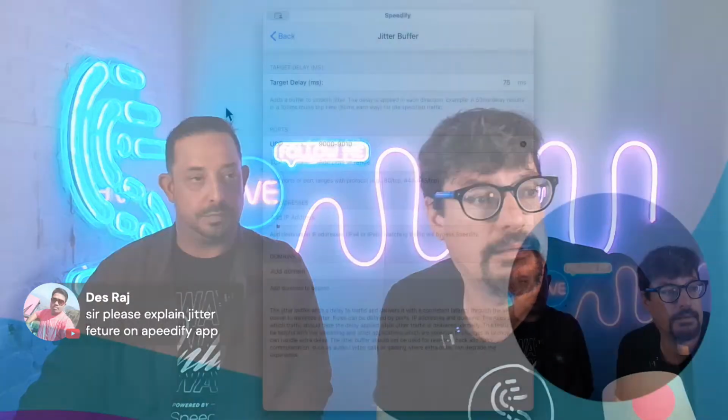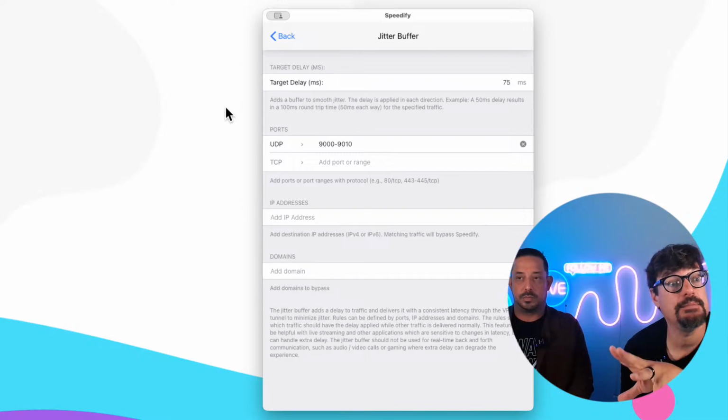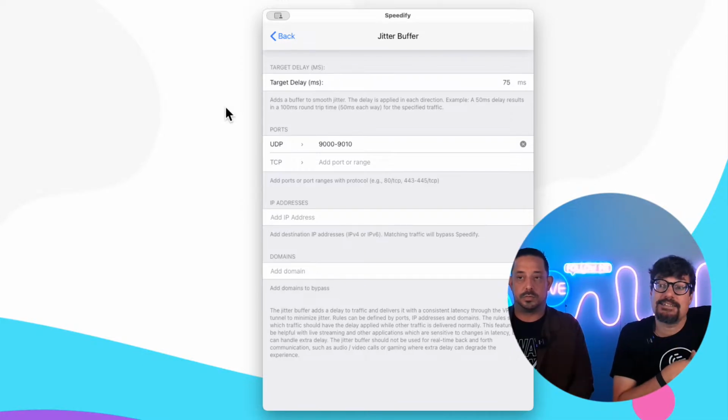As you see on the screen, you can set which ports, which IP addresses, which domains to use. That default of 9000 to 9010 UDP, I will tell you what that is, since it doesn't actually say it there. That is the live view. Live view's video streaming is on port 9000 to 9010. And they are really sensitive. If the latency changes while they're streaming, they do all sorts of stuff where they drop the quality because they think there's something terribly wrong with the internet.